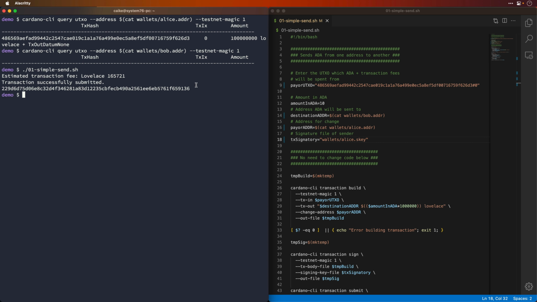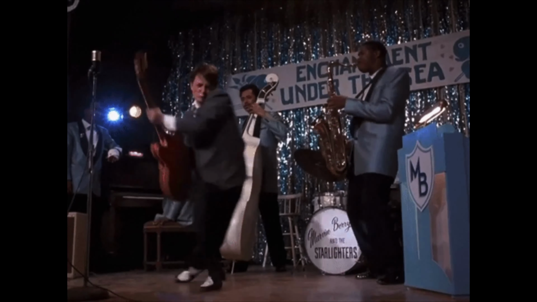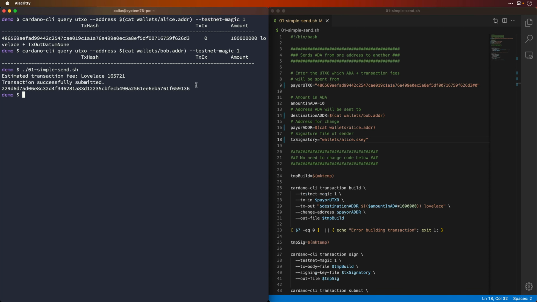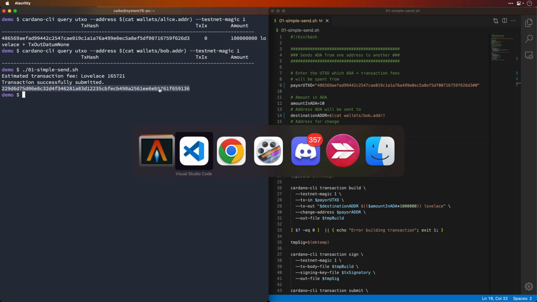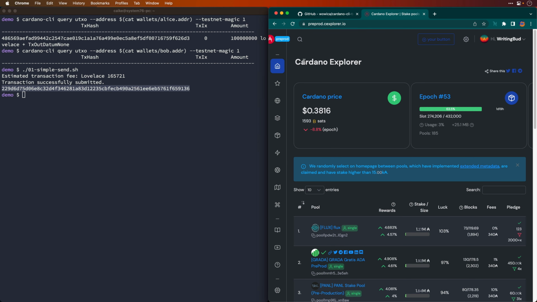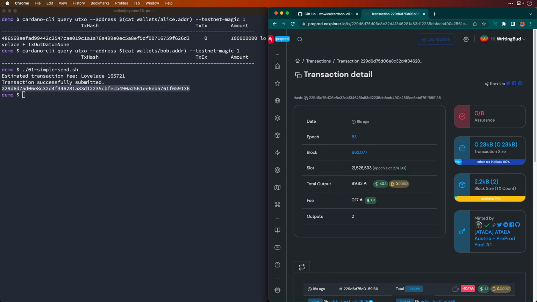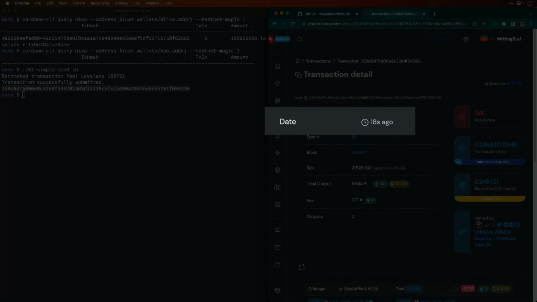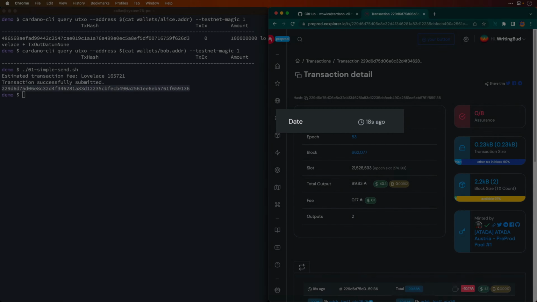Now we can run this and we have built the transaction, signed the transaction, and successfully submitted the transaction to the network. This is the transaction ID. Let's go ahead and use it to track the status of this transaction on the pre-prod block explorer. As you can see, it was submitted and processed 18 seconds ago.